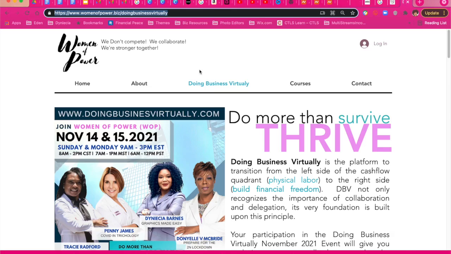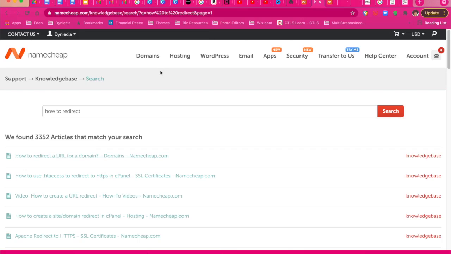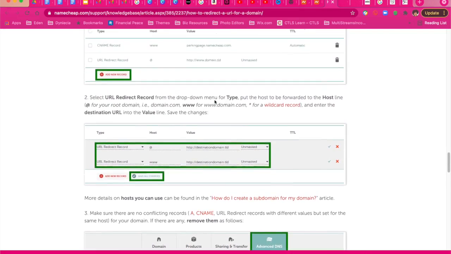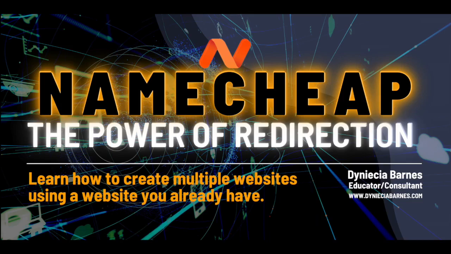I hope this helps. Another resource that I would like to share with you, if you would like to see the instructions for redirecting a domain name to point to a particular landing page, you can go to NameCheap's knowledge base and run a search for how to redirect, and it'll return this page, how to redirect a URL for a domain. And you can find the step-by-step instructions in writing here. So I hope this helps.